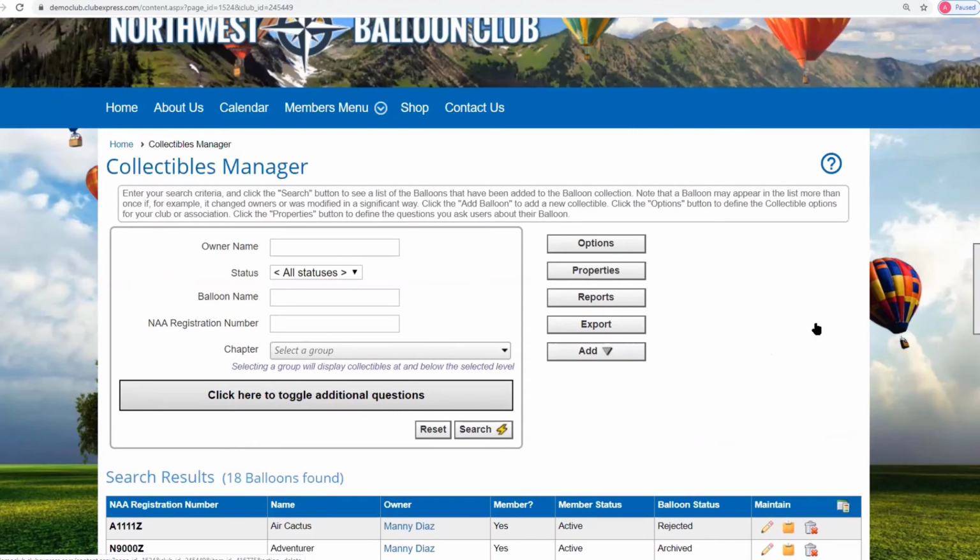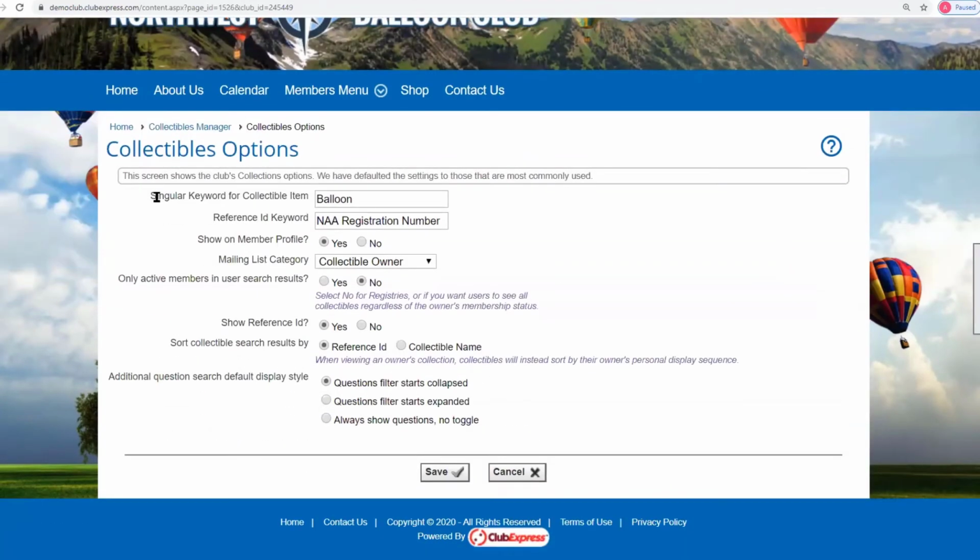Let's take a look at some of the options available for the Collectibles Manager. If we click on options, you see that we have something that's a singular keyword for collectible item. So in our case, we're calling it a balloon. It could be automobile, could be yacht, could be pretty much anything. We have the reference ID keyword, which might be VIN for vehicle identification number, or in this case, the NAA registration number. And the question here is whether or not you want to show the collectibles module on the member profile. And that's where it shows up.